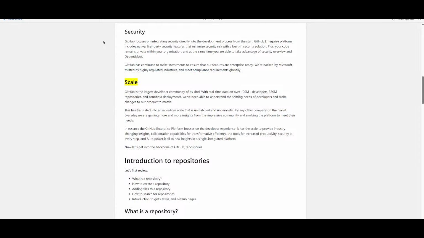Scale. GitHub is the largest developer community of its kind. With real-time data on over 100 plus developers, 330 plus repositories, and countless deployments, we've been able to understand the shifting needs of developers and make changes to our product to match. This has translated into an incredible scale that is unmatched and unparalleled by any other company on the planet.